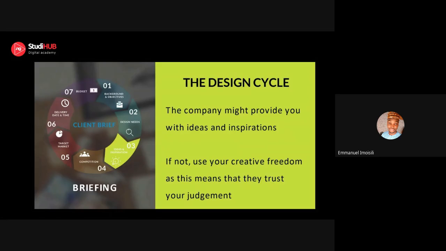Your ideas and inspiration. The company might provide you with ideas, as I said earlier. The company should give you those ideas. If they don't provide you with those ideas, they should pay you for coming up with them. And paying you for coming up with those ideas gives you more creative freedom. Hence, a company that wants you to come up with an idea trusts your judgment about designing. Because most times when you're a professional graphic designer, you find out that most companies will just tell you, surprise me, give me something. I want something from you. You are good at what you do, so they want something from you. They don't technically give you ideas.